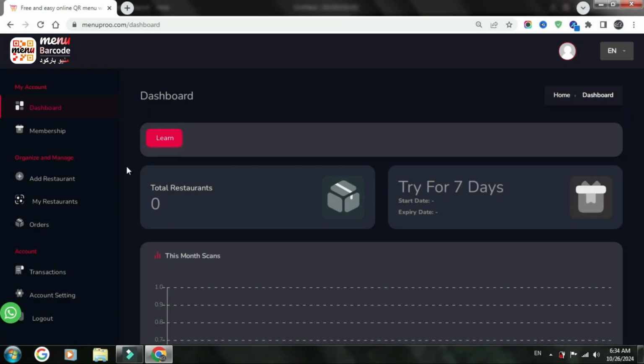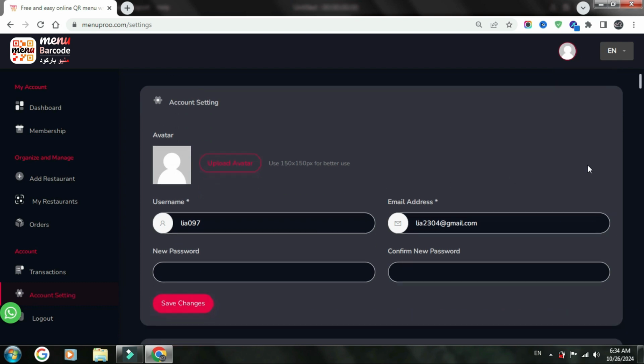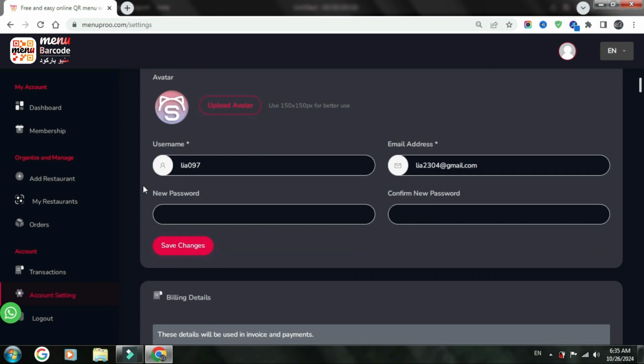In this video, we will see how to adjust account settings. From the left menu, click Account Settings, and we'll be taken to this page. From here, we can add a profile picture by clicking Upload Avatar, which will then be displayed in this format. We can also edit the username and email address, or if we want to change the password, we can enter and re-enter the new password for confirmation, then click Save Changes.